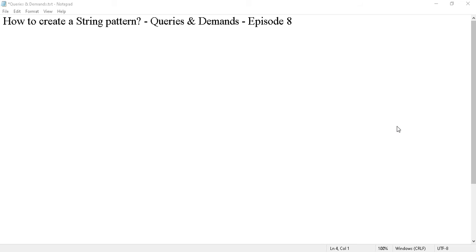How to create a string pattern. So guys, today we are going to discuss how to create a string pattern. So let's begin.